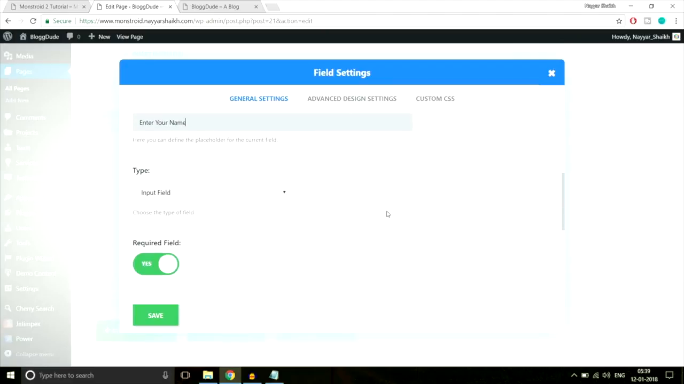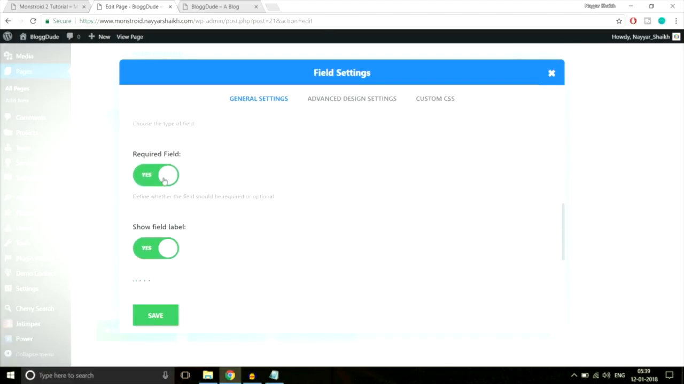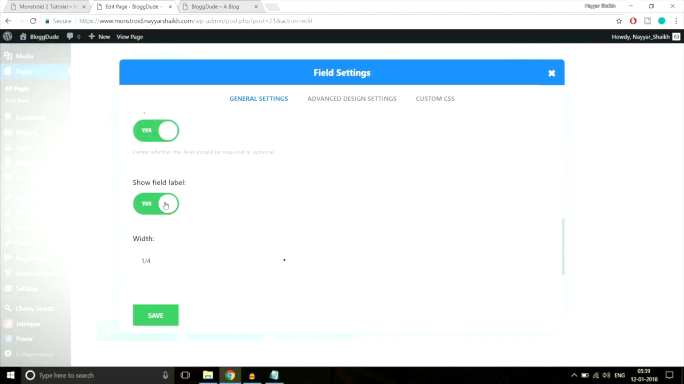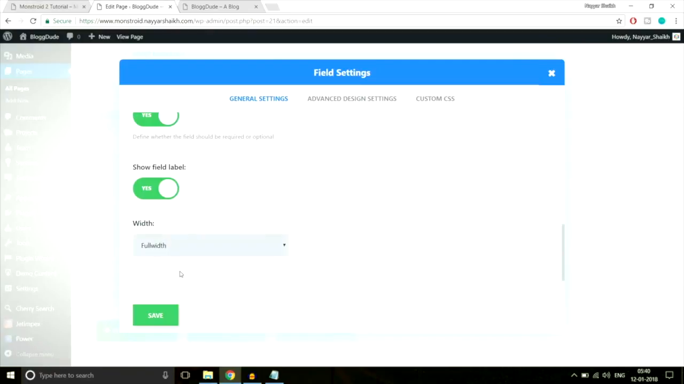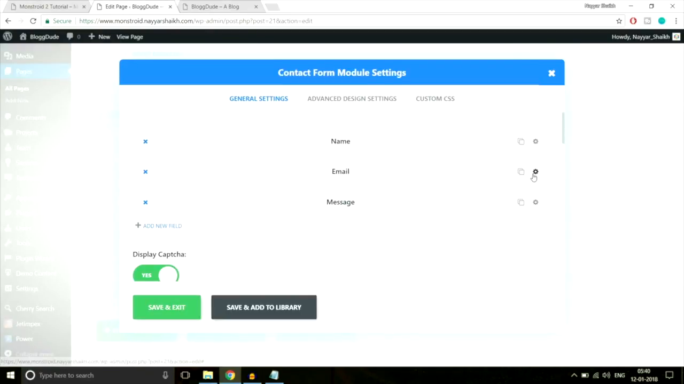Fine. Now type in full input. Now do you want to make it required? Show field label, yes. Width, make it full width. As you can see, it is full width. Okay, if you just select 1/4, it will be very small. So make it full width, click on save.